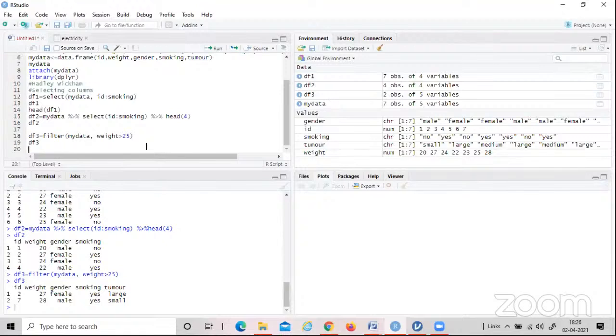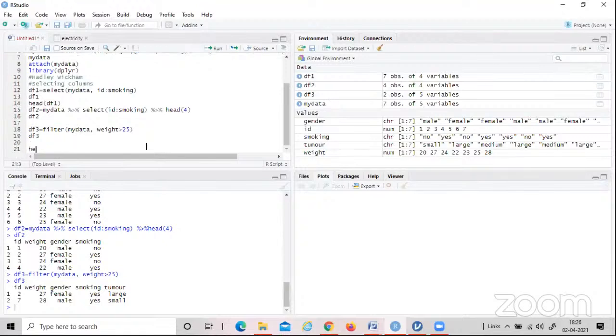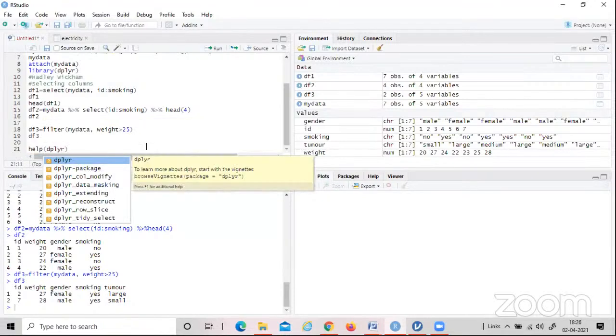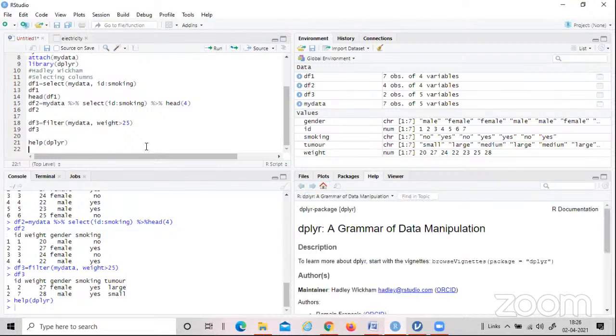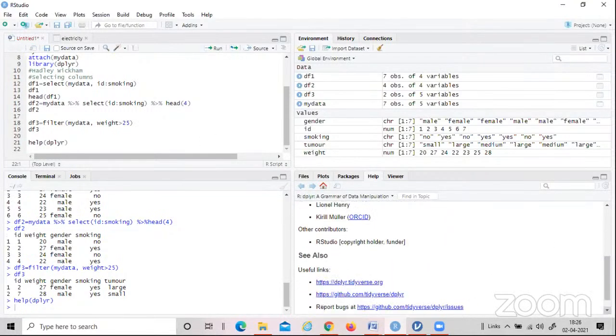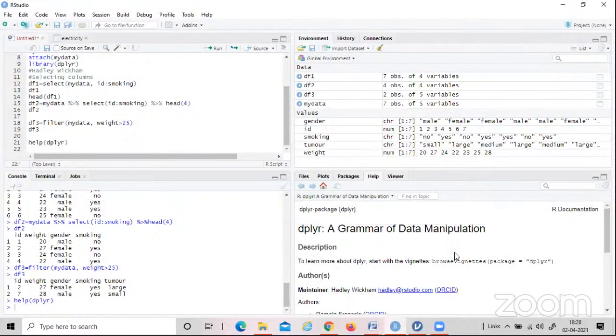Okay, if you want to know about the full family of dplyr package, just write down help, and it is also known as a grammar of data manipulation. Hadley Wickham has come out with two grammars. One is a grammar of data manipulation, that is dplyr, and another is a grammar for graphs, that is ggplot2. We have seen both of them. Okay, this is ggplot2.